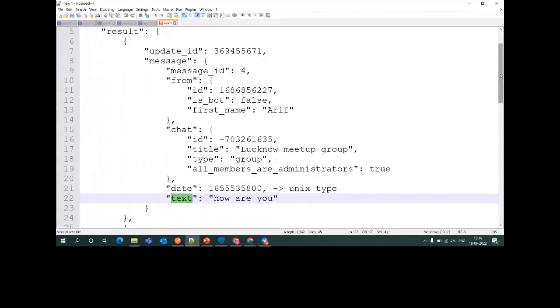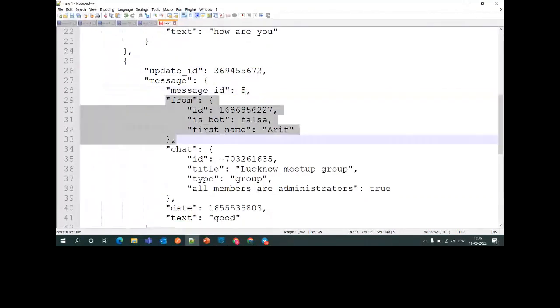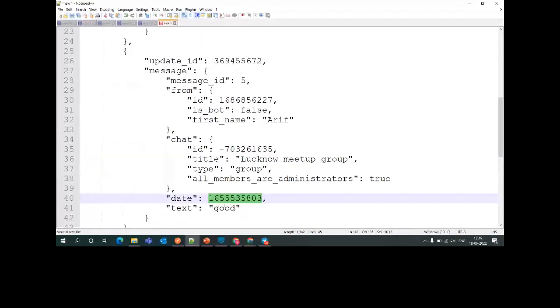If you go to the other object, in a similar way you have a different update ID for this one, and the message ID here is 5. The same user has sent a message, and we have the same chat ID in the same chat group. The only things that are different here are the date, the text, the update ID, and the message ID. Similarly, we can receive any message or any update from the chat using get updates.